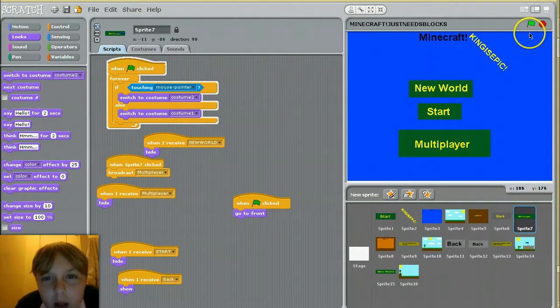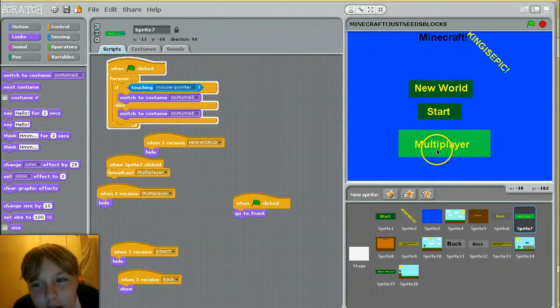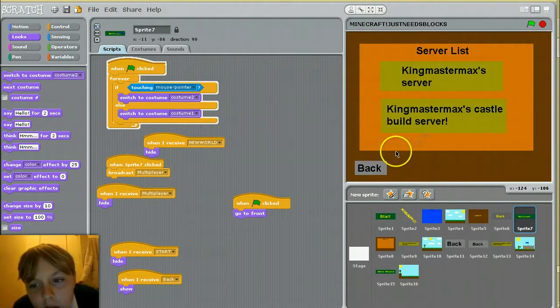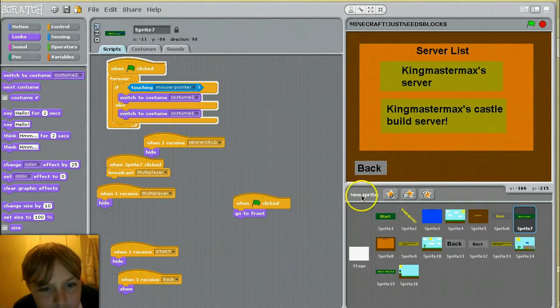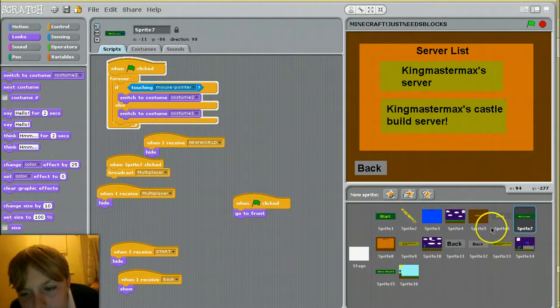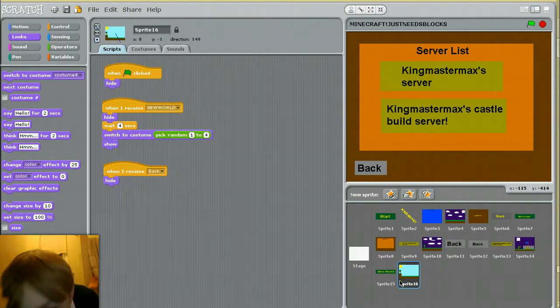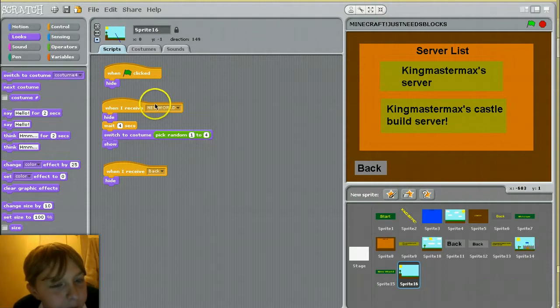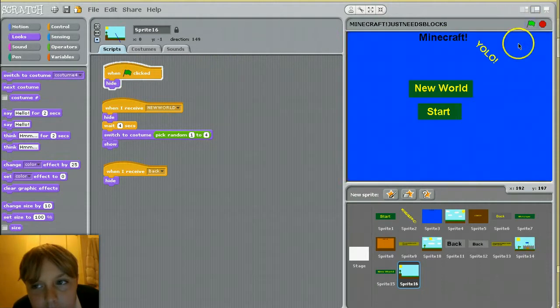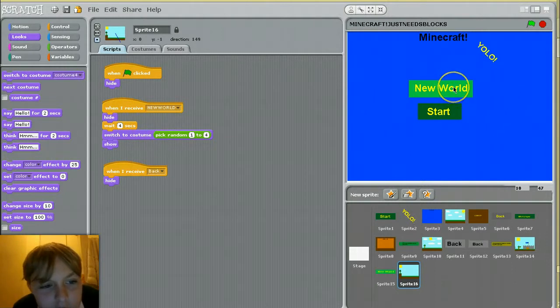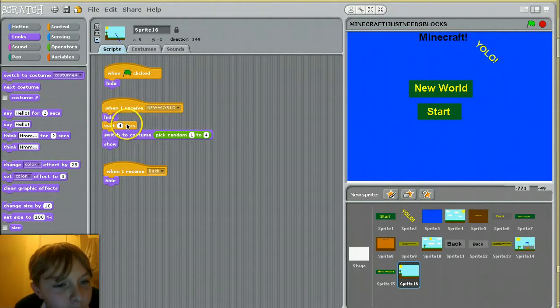So yeah, King is indeed epic. So yeah, so there it is. So now while we're on here, we may as well just, okay, so first I'll show you the mechanism of how I get this one to change. So as you can see, when this is clicked, it needs to hide so the front page can come up. Then when I receive new world, so basically when this is clicked, it hides and I'll show you why.